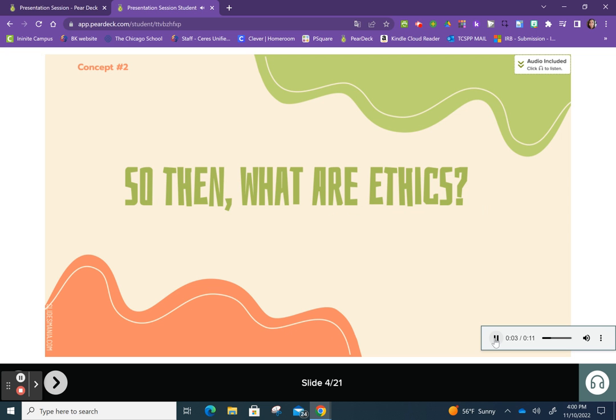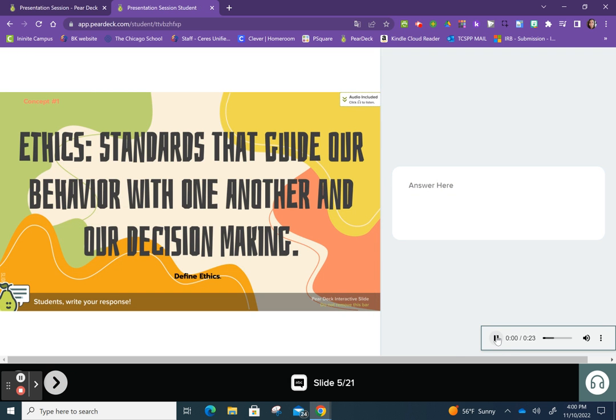So then, what are ethics? Well, let's move on to the next slide to find out. While there are many different ways to define ethics, the one we will be using for our lesson is that ethics are standards that guide our behavior with one another and our decision making. Now, in your answer text box, please write the definition of ethics as the one that we will be using in our lesson.